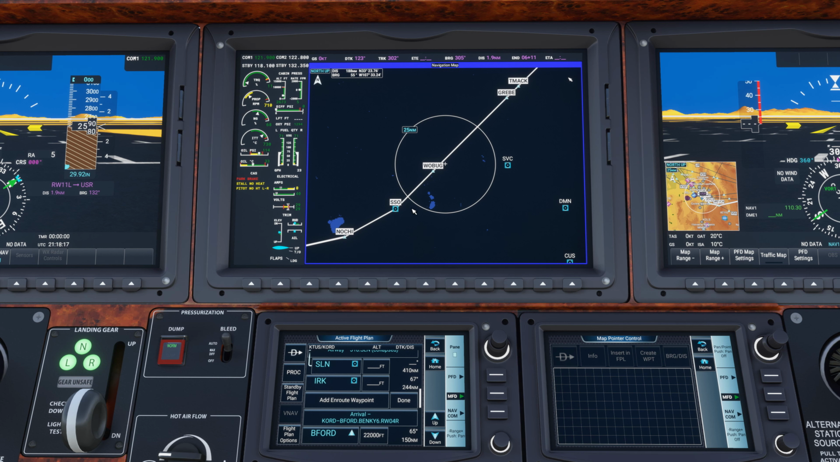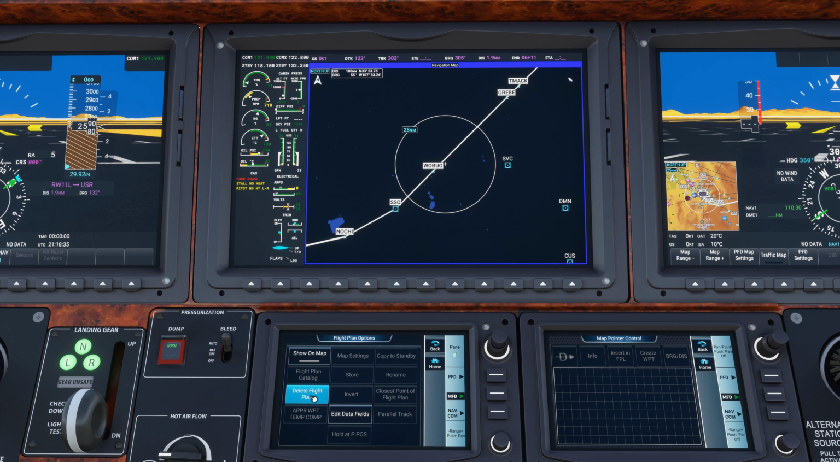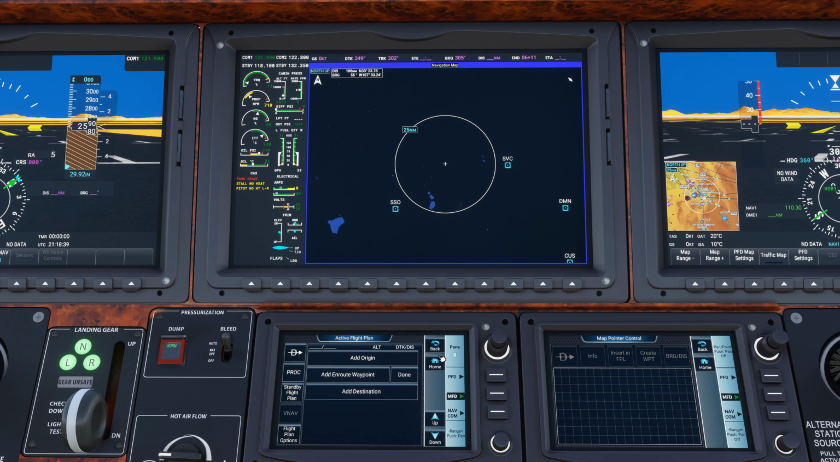Let me tell you now, I'm going to show you what happened in the previous flight that got a little weird. So now what I'm going to do is I'm going to delete this flight plan. So we're just going to come in here to flight plan options, delete flight plan, which is so awesome. I love that it's even here. And then we're going to go back, and now let's start this again.